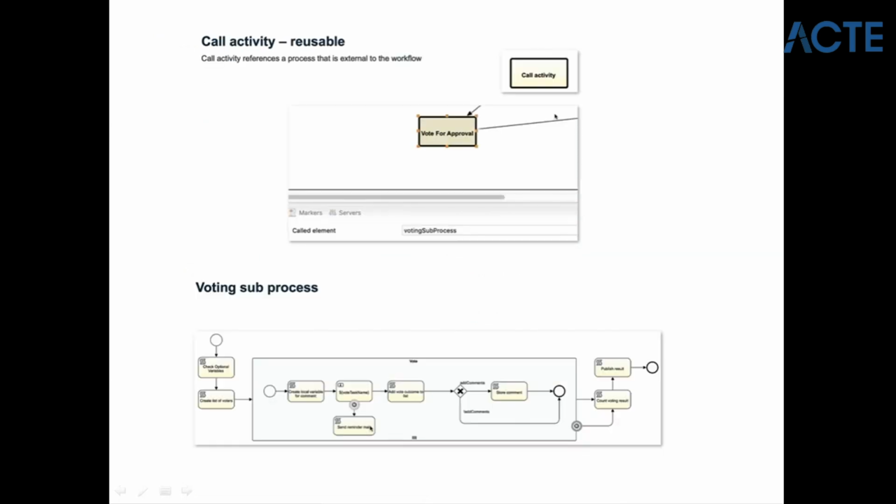Likewise, we have service tasks and call activity. So it is reusable, and call activity refers to a process that is external to the workflow. So this vote for approval workflow is a completely different workflow in Collibra, that is the voting subprocess. This is that subprocess. So using this call activity, I can call and trigger that workflow. If you see the voting subprocess, we can see it here. This call activity is used for triggering some other workflow in Collibra in accordance with this workflow.